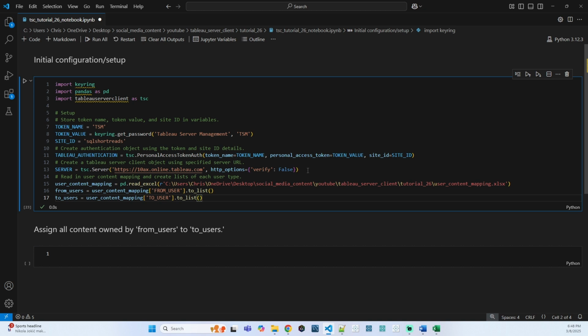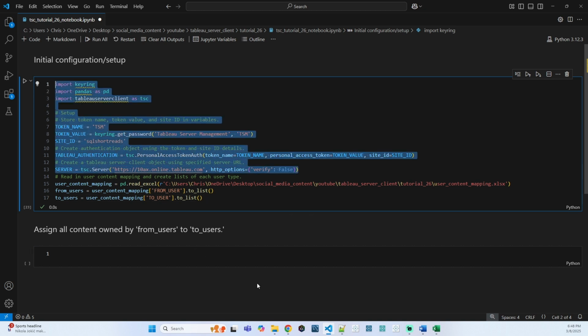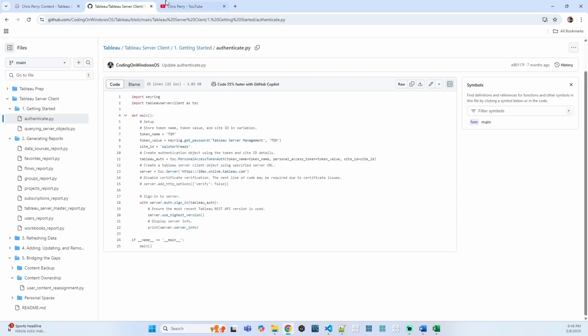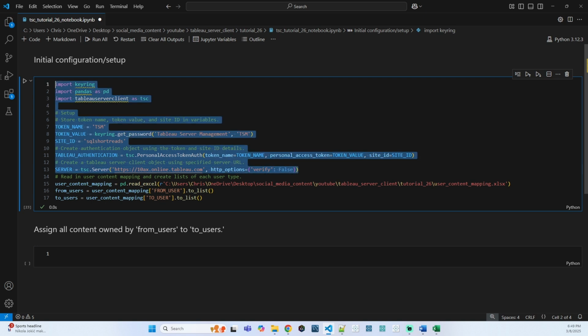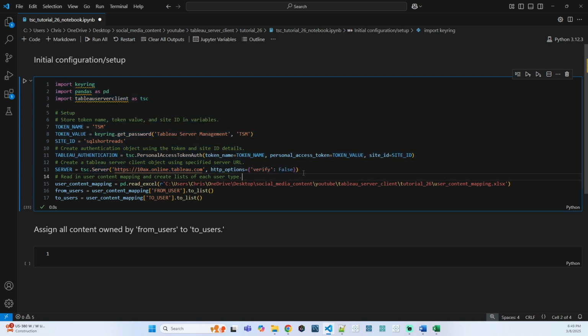If you're unfamiliar with lines 1 through 13, I highly recommend you check out tutorial 2 of my Automation with Tableau Server Client series. In that tutorial, I show you how to authenticate and sign into your Tableau Server or Tableau Cloud instance for the first time. It's super simple to do. And you're going to notice that I use that block of code throughout virtually every tutorial. So it's a must for you, it's a must for me. Let's go ahead and continue.